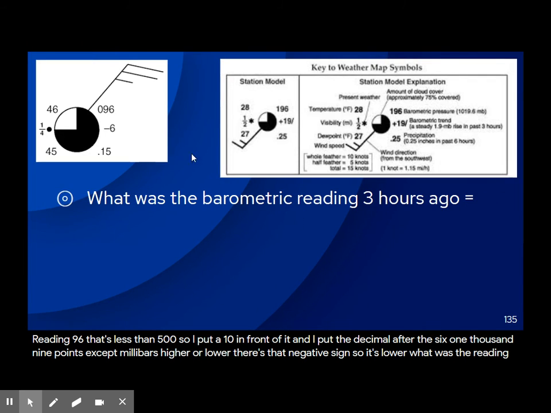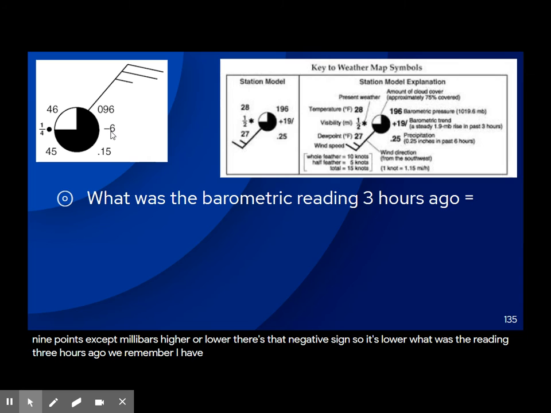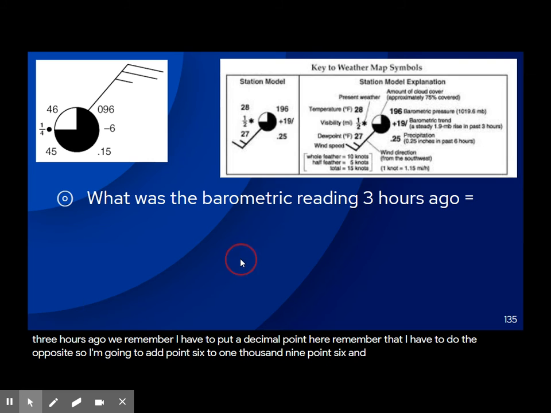What was the reading 3 hours ago? Remember, I have to put a decimal point here. Remember that I have to do the opposite. So I'm going to add 0.6 to 1009.6. And I'm going to get 1010.2 millibars.